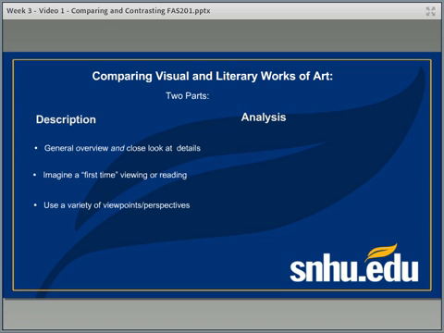You want to use a variety of viewpoints and perspectives. So for a visual work of art, of course, that means different angles or maybe close-up images or zooming in on details. And for a literary work of art, that means, again, looking at the work as a whole, as well as zooming in on particular lines or words or imagery that you can find in the text.